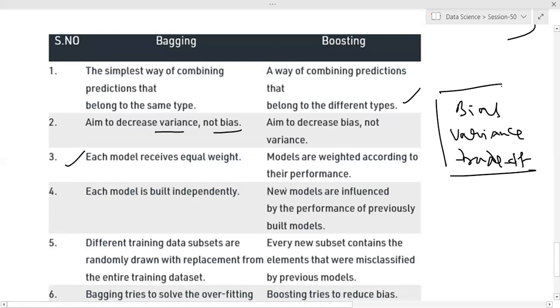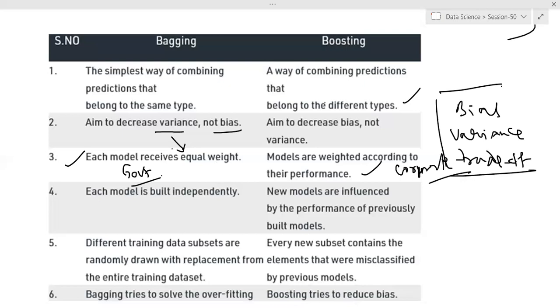Can someone help me? Each model receives equal weight, whereas models are weighted according to their performance. This is a pure corporate thing, whereas the other is a typical government environment. Suppose I'm talking about some universities, no matter whether science and humanities, engineering or MBA, all professors have equal grade. Seventh pay means all will get the same kind of increment, starting from the mathematics professor up to the computer science and engineering professor. So that's how you can refer.